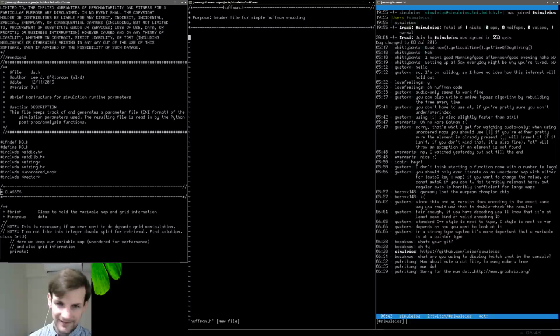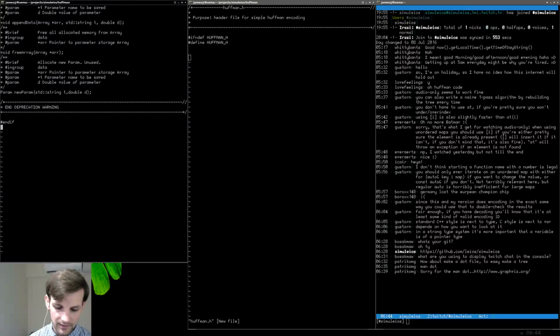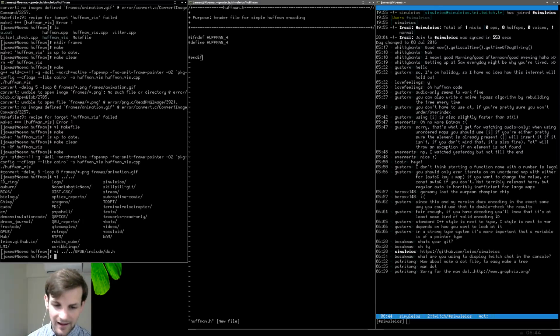Let's do it. If and def. What do we want to call this? We'll call it Huffman H. And then we'll say define Huffman H. Then we go down to the bottom of the code and there's like an end if. Yep. Again, I apologize guys. For some reason, every single time I write header files, I always forget what I need to do for the header file.